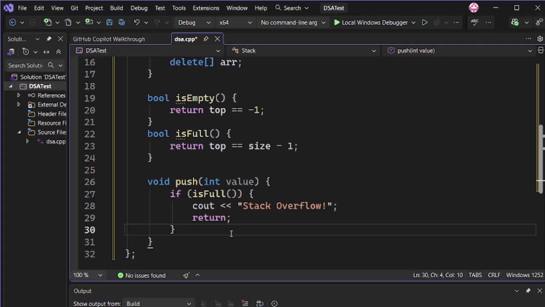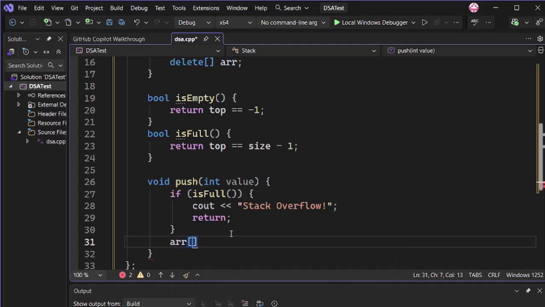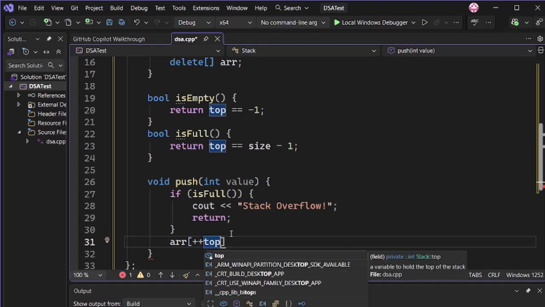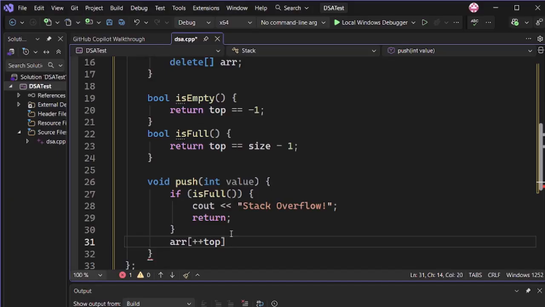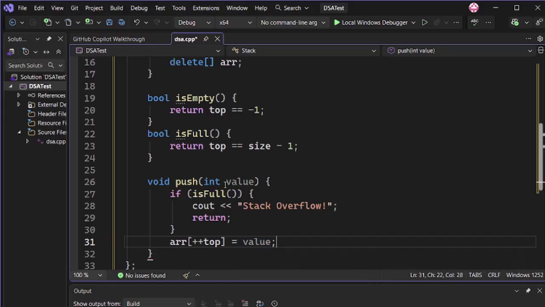If the stack is not full, then we want to populate the stack. So to populate the stack, we're going to say ARR, which is our array, and we're going to say ++top. So put things on top of the stack, and then ARR is going to equal the value. So the value we're getting in from the parameter is going to be stored in this array here. That's what line 31 is doing. Take the value that comes into the parameter and save it in this array.